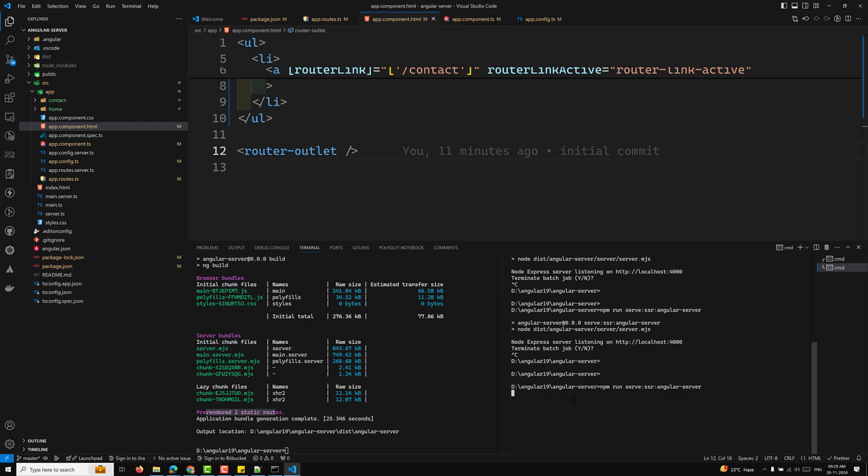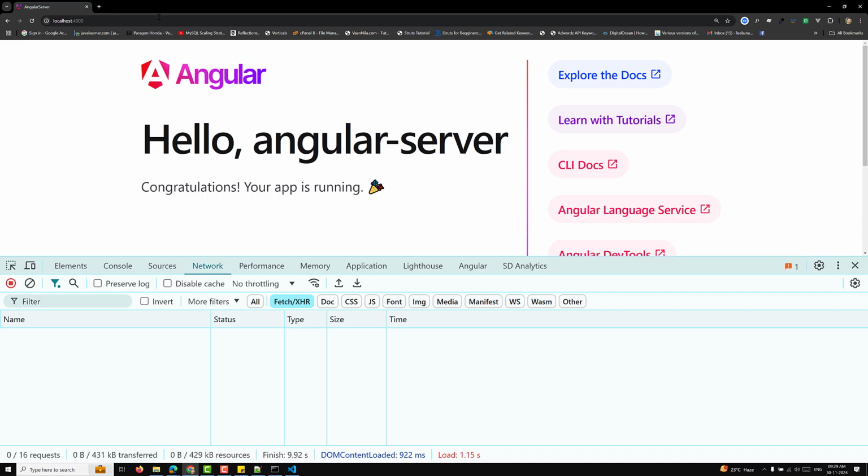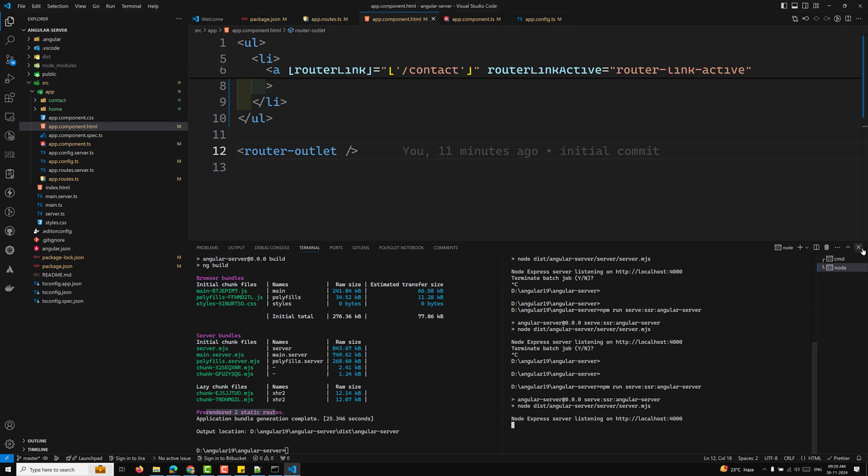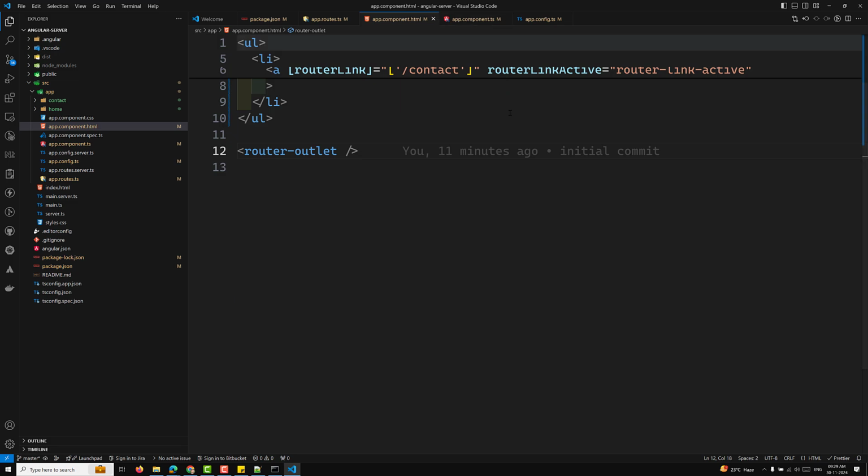And here I am running the node server also. If you try to see it here, if I click on this one, now you will be able to see home and contact. So this one is working. We have added the router outlet also. It is working fine.